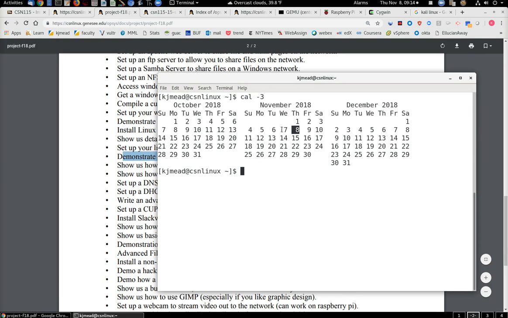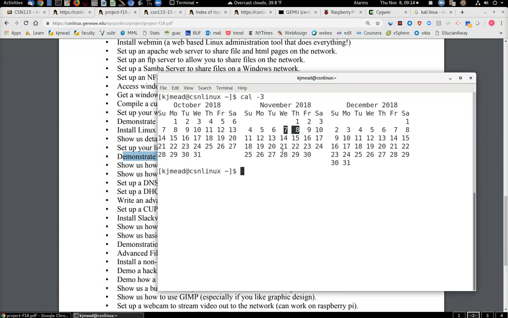Let me bring up my calendar here. So remember the cal command. So this is where we are right now. Actually, this was the class that Wednesday the 7th that we're recording. 2 more classes of material, the 12th and the 14th. The 19th is review. The 21st is your test.